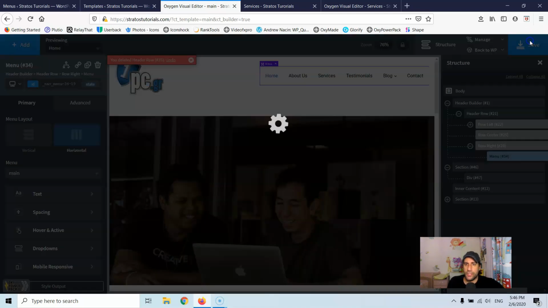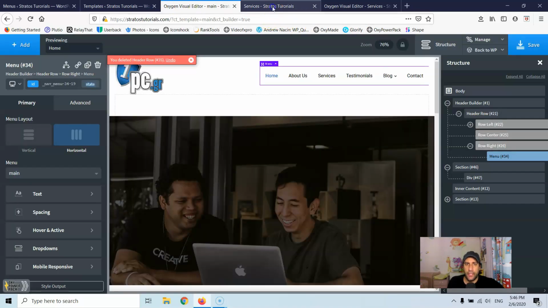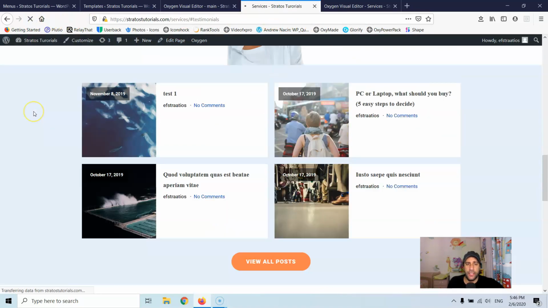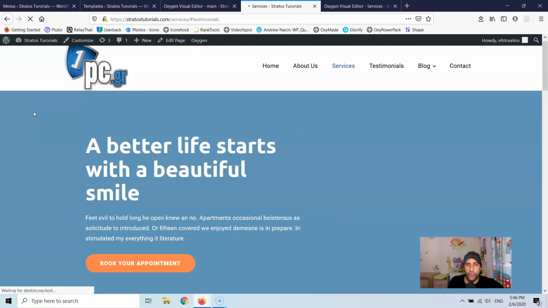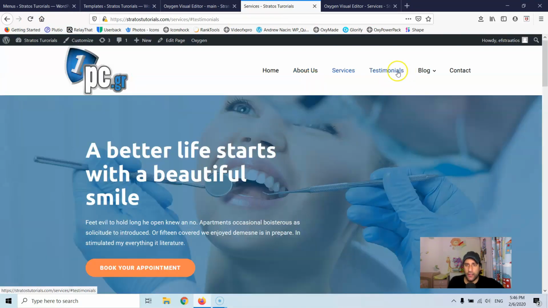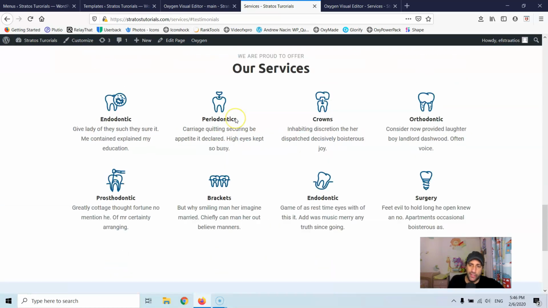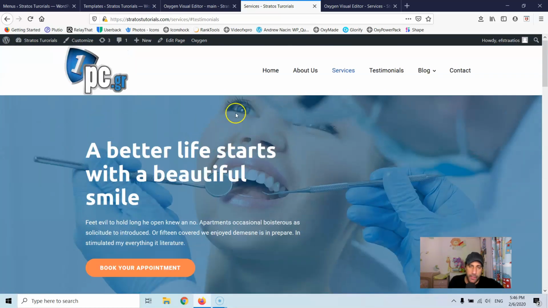Okay, let's go and save that and refresh the page right here and see if it's working. And as you can see, it's working. Okay, let's go again, testimonials, and it's working. It's not working with the mega menu. So now that we have created this effect, I'm going to show you something else, something different.